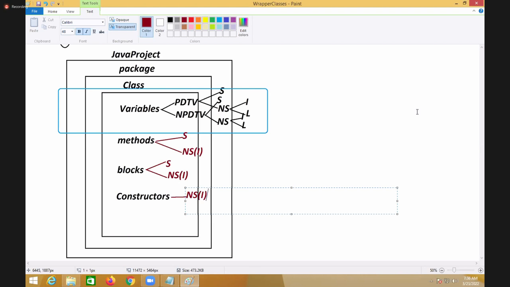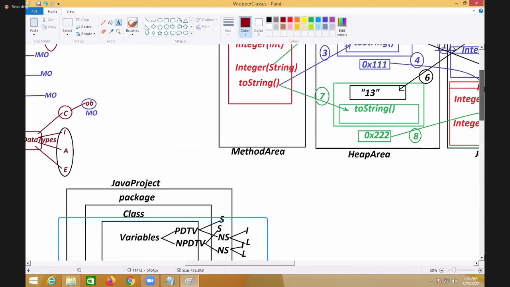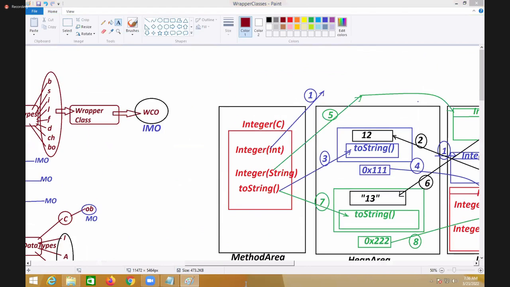So all this theoretical part, what you observed here is, sir, our primitive data types and non-primitive data types. This one.